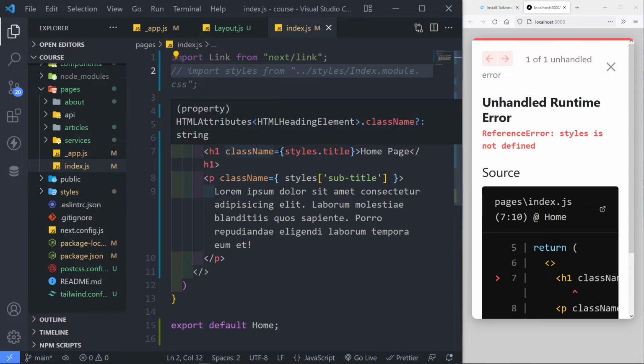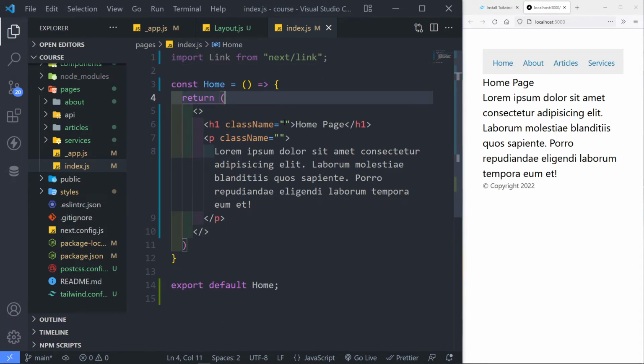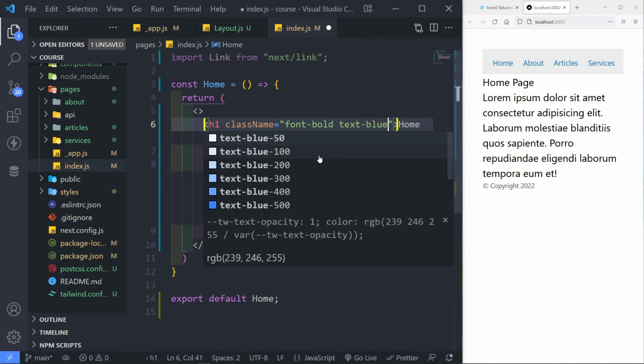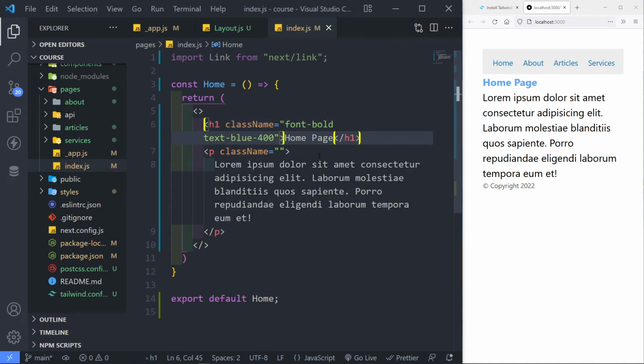Obviously we're going to get an error, so there are no class names currently. What I want to do is use Tailwind classes. So I can say font-bold, and I can give it a color, text-blue of, let's say, 400. And as you can see, it changes immediately because now we're using Tailwind.